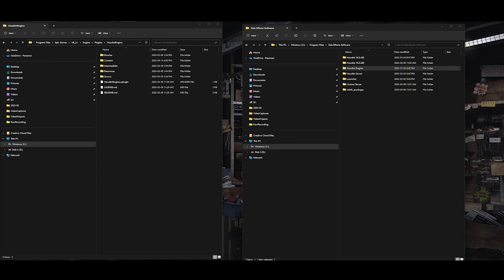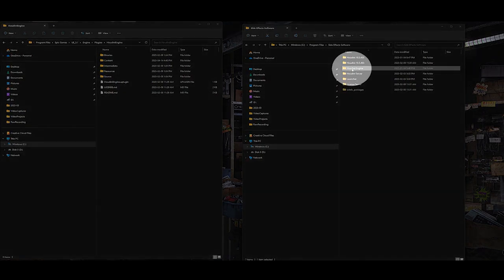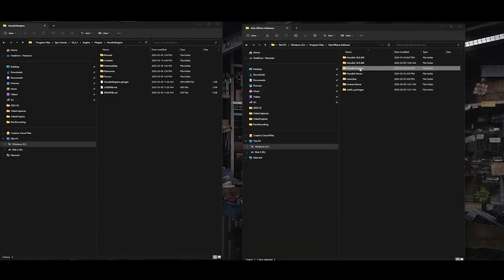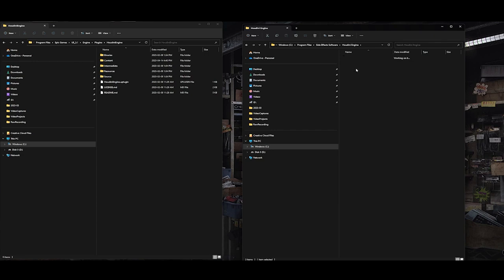Let's dive in. The first step in our journey today, we're going to install Houdini Engine into Unreal. There's a couple different ways you can do this, but this is how I do it, so it's installed on every project. You go to your folder location where you have installed Houdini. If you're using the launcher, it will install it in a separate folder. For example, mine will be Houdini Engine.